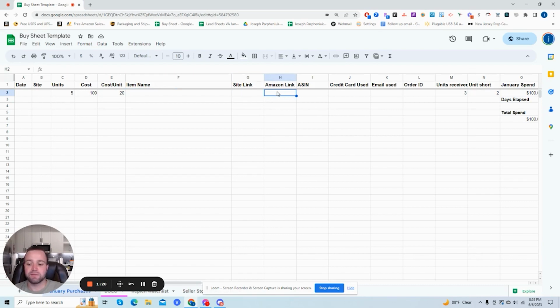And we also have the Amazon link. So you'd be putting the link to the ASIN here, so you can easily pull up the Keepa and take a look at it. If you're trying to replenish it or whatnot, you can see the Keepa right away. The next thing is the ASIN. You want to make sure you have a record of the ASIN that you bought.